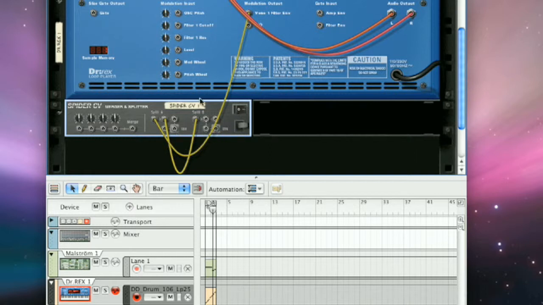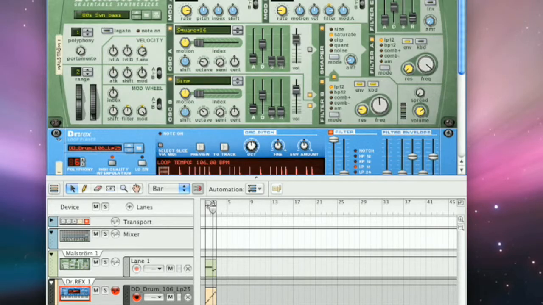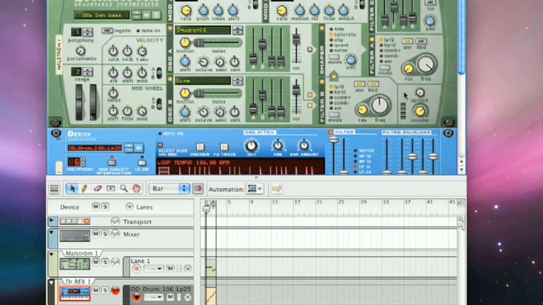So I take one of these non-inverted signals and connect it to the filter modulation input on the back of Maelstrom. Then when I play the bass line, you can hear the effect it has. Then I can tweak the modulation input level on the rear panel and the 2 cutoffs to get the sound the way I want it.